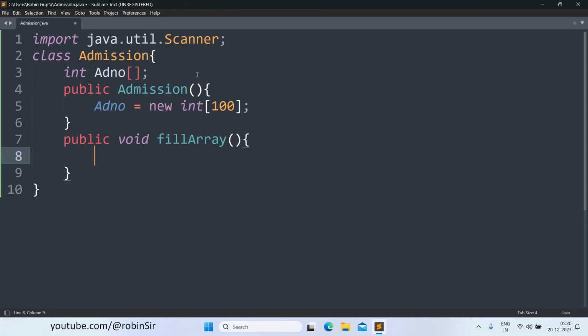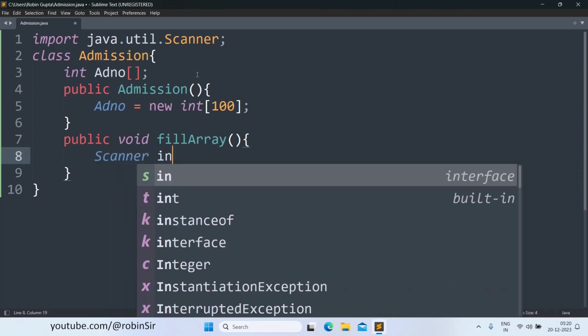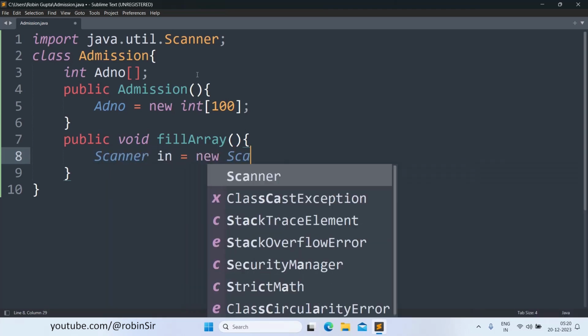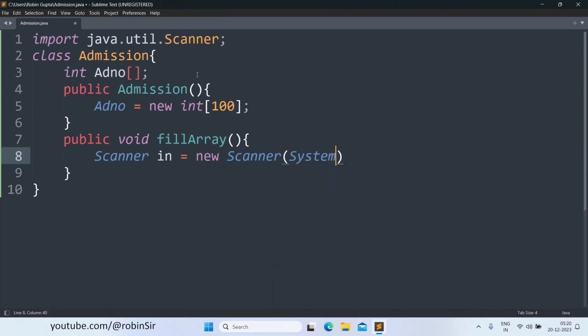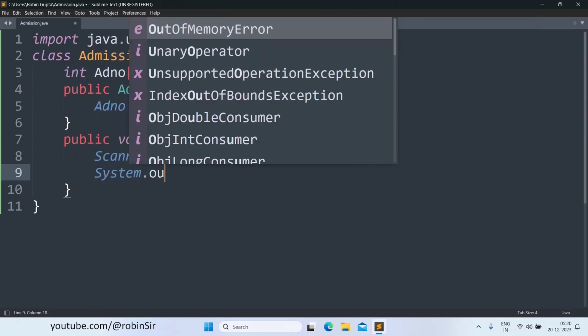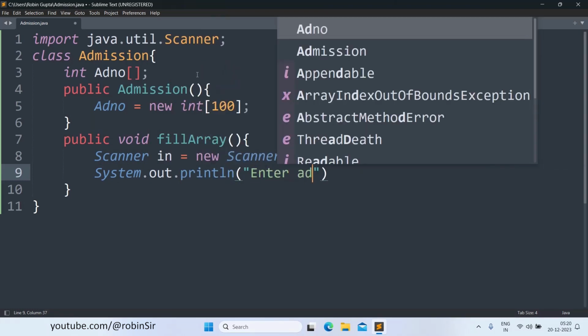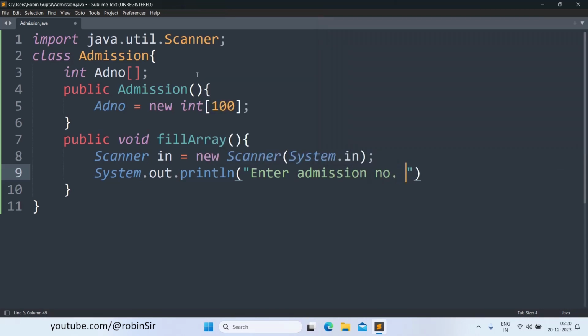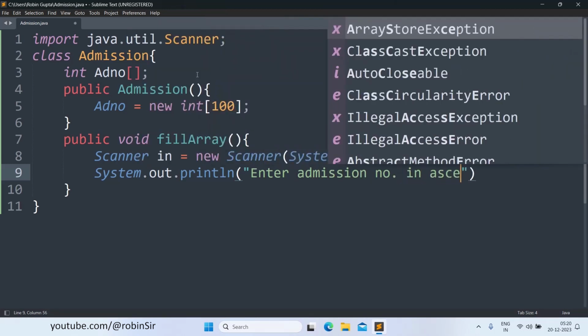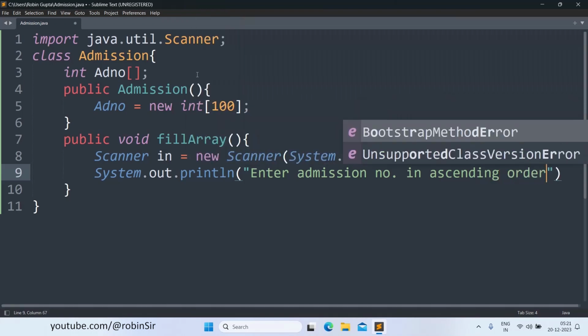And because we'll be doing input here, we need to create the scanner object inside this function. So we write Scanner in equals new Scanner(System.in). Now we have to give a message first of all to the user that the admission number should be entered in ascending order. So we write System.out.println: enter admission numbers in ascending order.